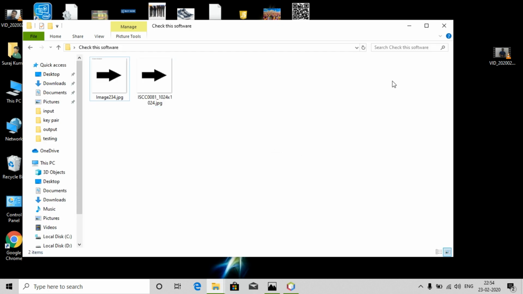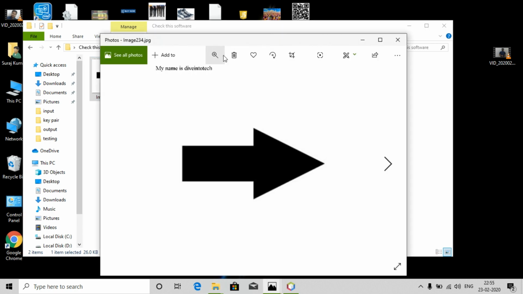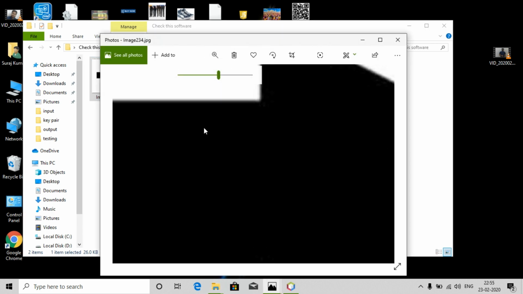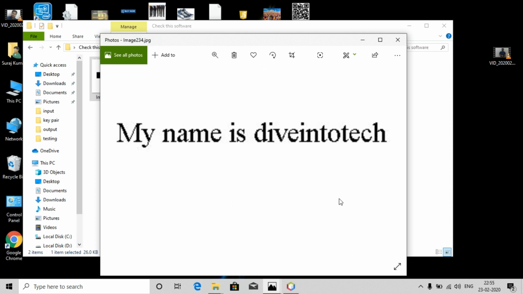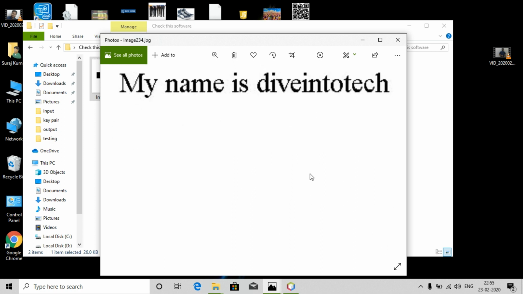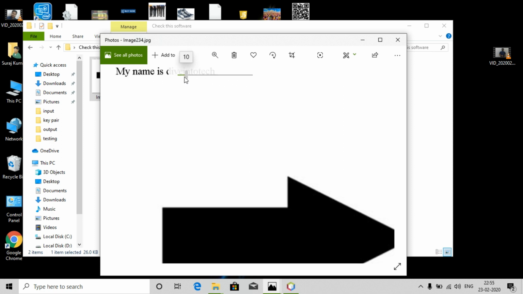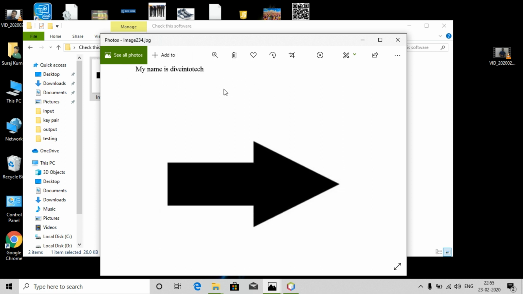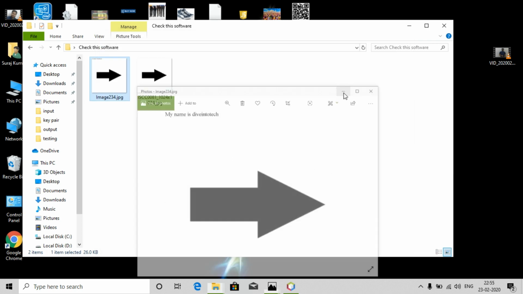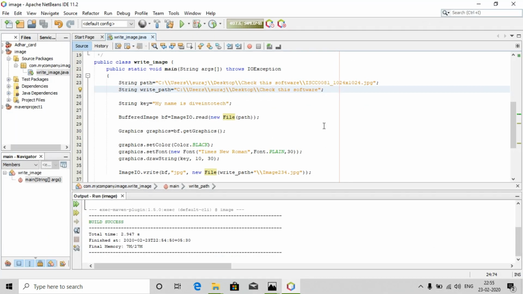Okay, here we have got the software, and guys, you can see that this is the image 234. And if we zoom in, here's the thing which I've just written into the image. My name is Tab into Tech. Let me zoom out and show you. So guys, this is how you can write into an image. Now if you want an image which should be written into this image, then also you can do that. And let's go down and check that.